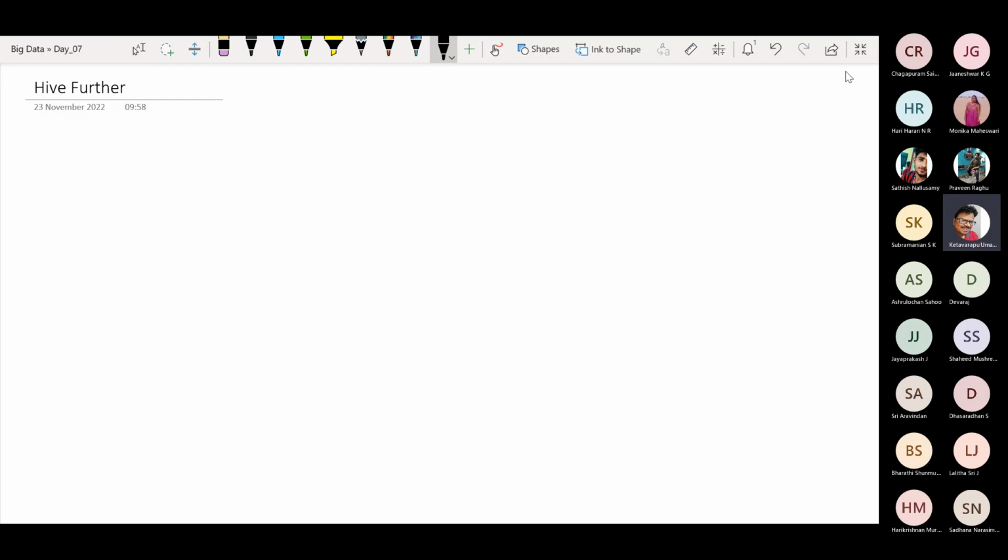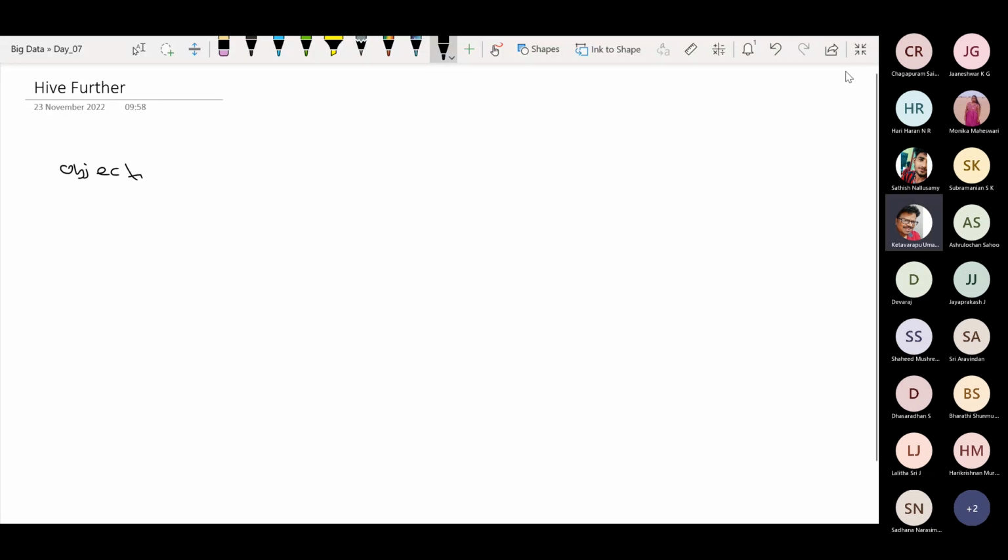So in the current session, I'm going to project some aspects related to Hive. Of course, we have seen some of the aspects in Hive. In today's session, we'll go further. The current session objectives.